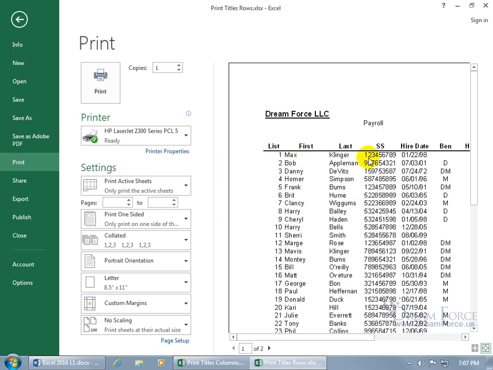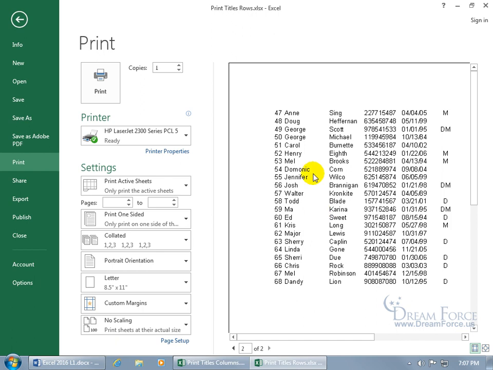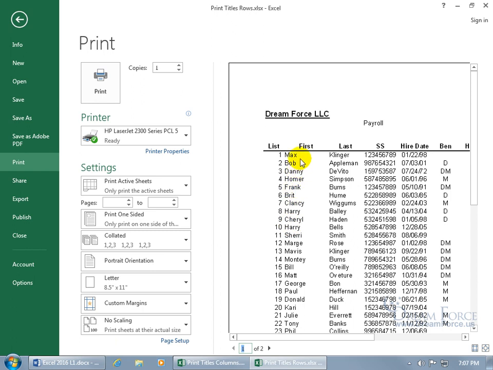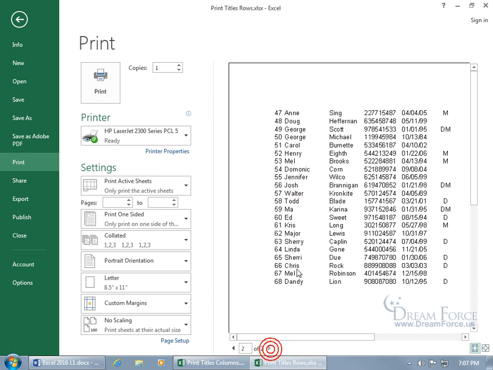List, first, last. But when I go to the second page, is this the first or the last name column? Without the labels being repeated up at the top on the next page, it's hard to tell. I'd have to flip back to the first page and go, okay, that column is for first name, so let me go back to it. Instead, we can use the rows to repeat at the top of every page before we print this off.